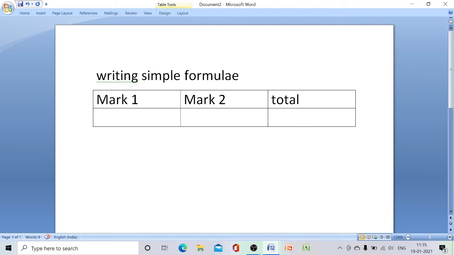Writing symbol formula is nothing but we can do symbol calculations in MS Word 2007. For doing that kind of calculation we have certain steps, or certain rules, in MS Word 2007. For that, first we have to create a table to enter the numbers. So to write a symbol expression, first we have to make a table and go with the formula option, then we can do the calculation.